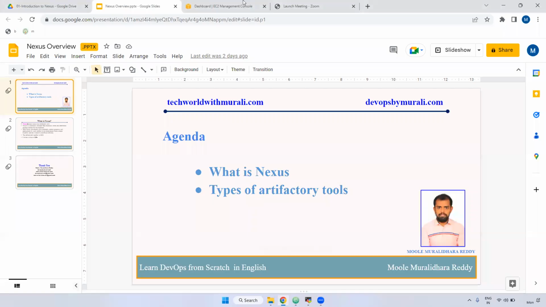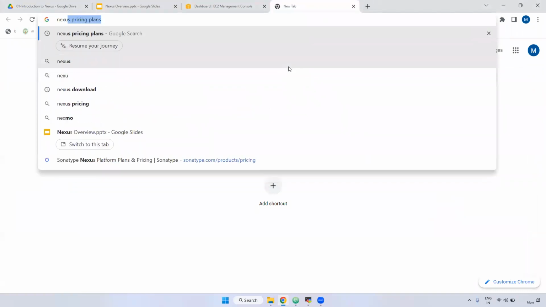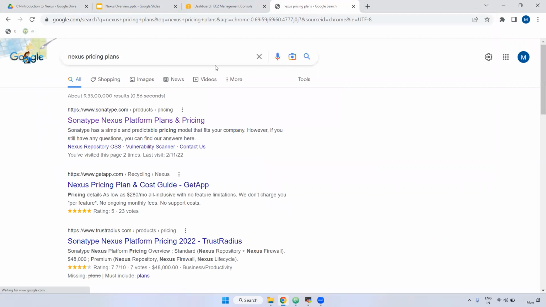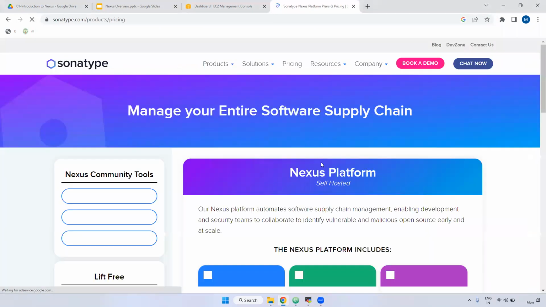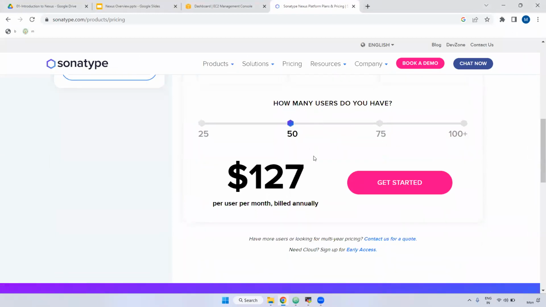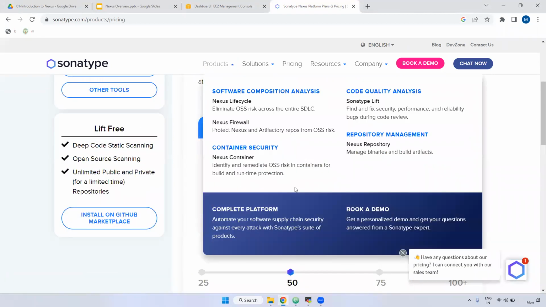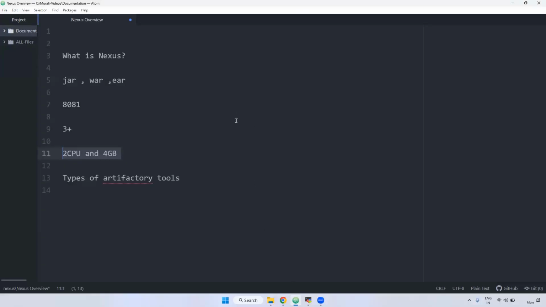And coming to the Nexus version, let's see the Nexus pricing plan. Let's see what things are available. As I said, it is open source, and we also have a paid plan. Here we have multiple plans like Lifecycle, Repository Pro, Firewall, based on users, how much it will cost, everything is shown here. Okay, it depends on project to project. Some projects will use open source. For example, a small company that doesn't want to invest much will use open source only.